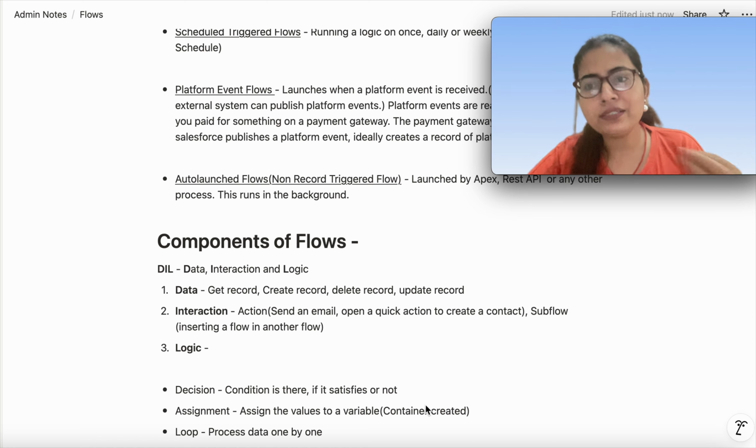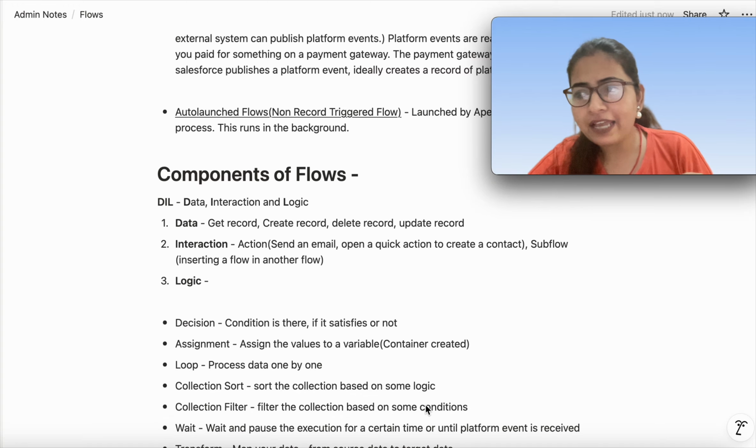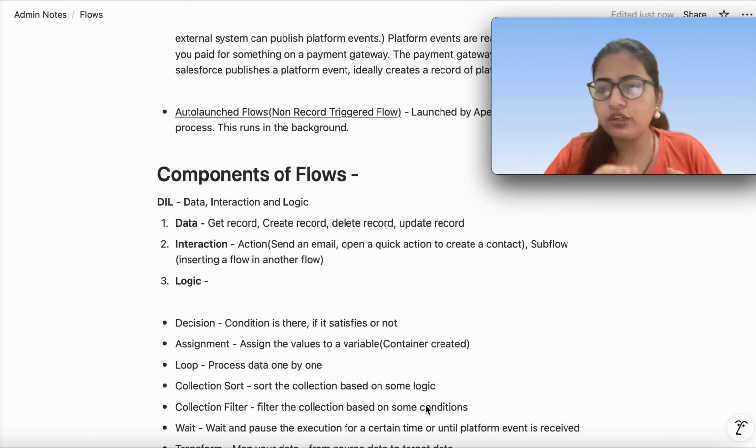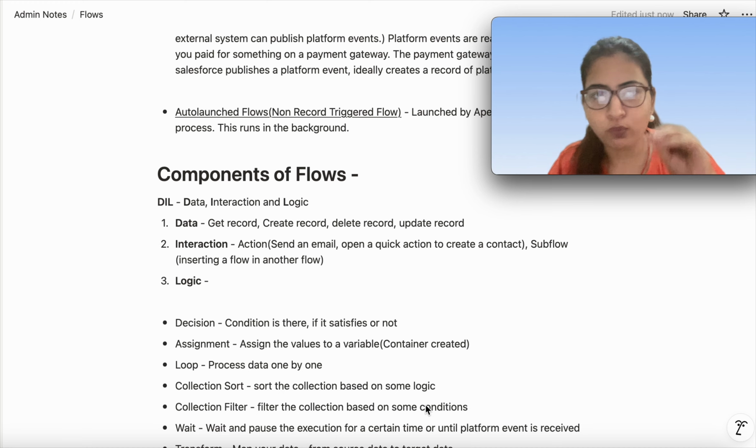Okay, then what is I? Interaction. Interaction is, there is a screen and you are trying to do something. You want to create a screen, you want to do some action, you want to send an email, you want to insert one more subflow. That is what comes under interaction.